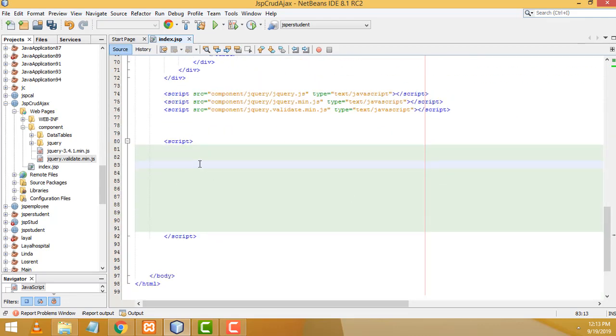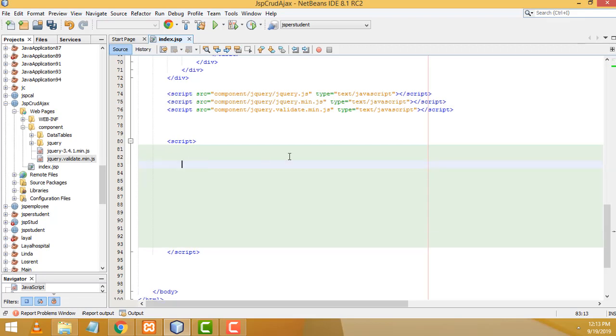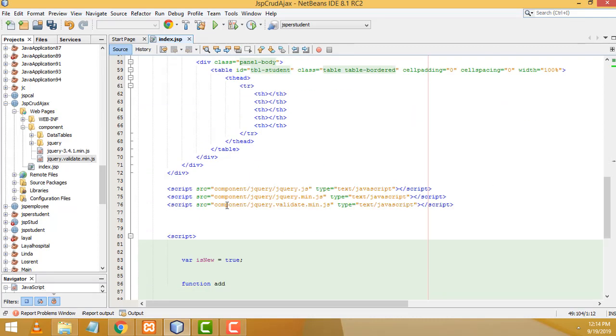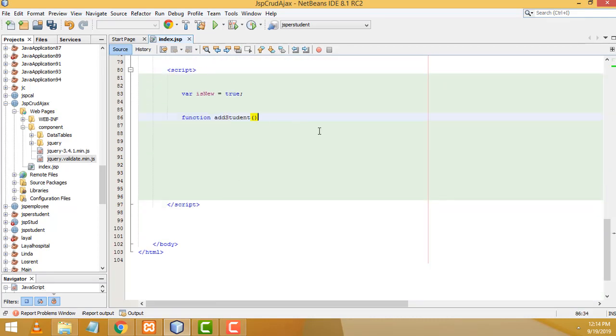So here first we have to create one variable, var. We create the variable var isNew equal true, right? You have to create the variable isNew equal true first, right? After that we have to create the function. You have to write the add student function. Ctrl C to copy, Ctrl V to paste here, right?